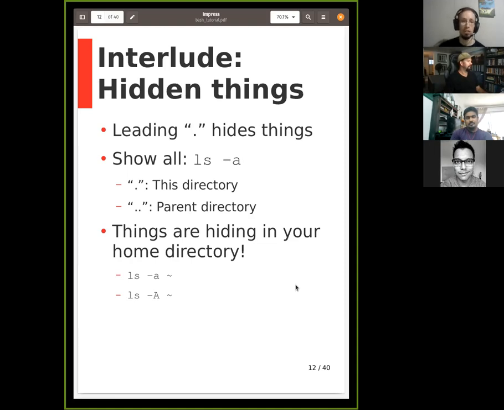And because dot and double dot are everywhere, every directory has a dot and a double dot, there's a way to not show those, which is ls minus capital A. It's kind of up to you to figure out whether it's worth the extra keystroke for shift and A, or whether it's not worth it to hide the dot and double dot.